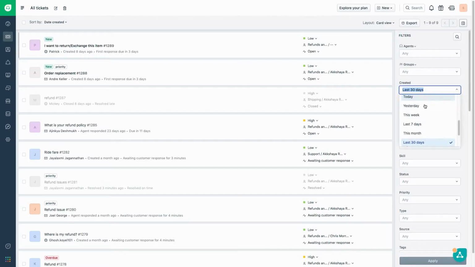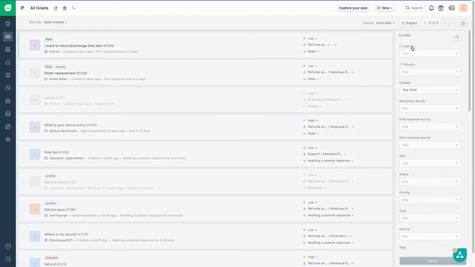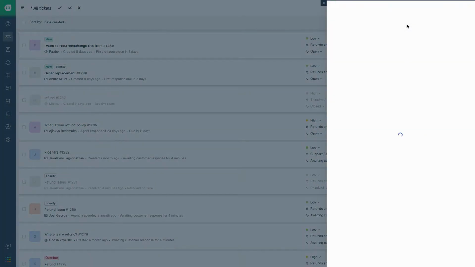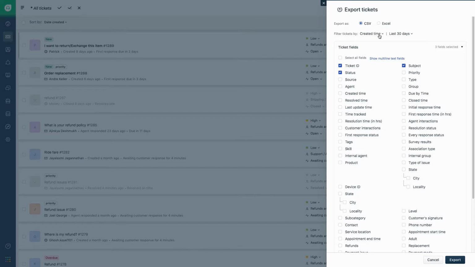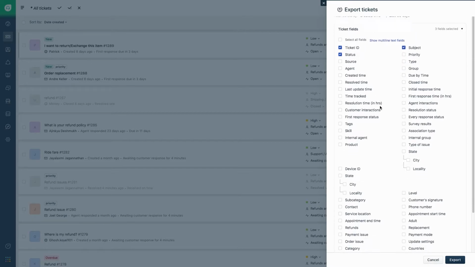Pro tip: while exporting tickets, filter the created time as any time in the ticket list view and choose the desired time range in the export ticket. Ticket data can be exported in CSV or Excel format.